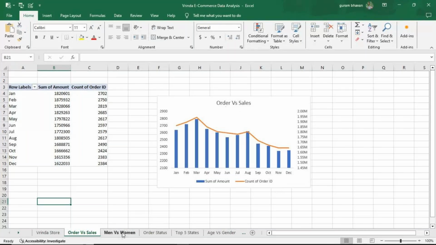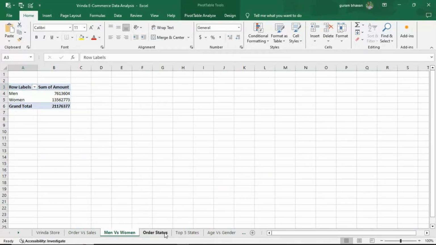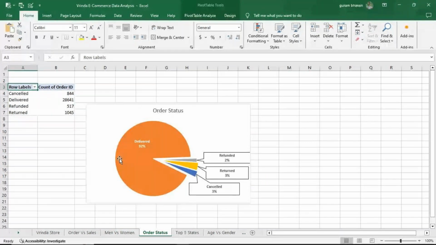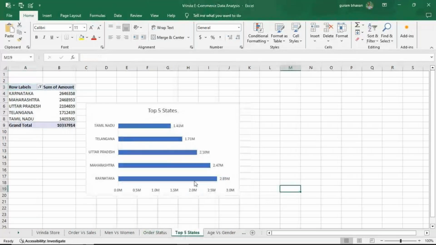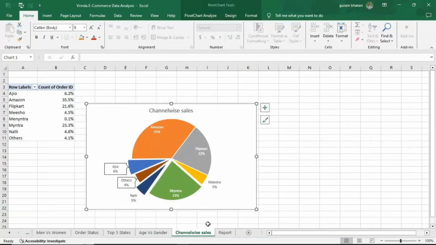Then men versus women, how much sales they have made, and order status. So how much is delivered, how much is refunded, returned, and cancelled. Top 5 states which have made the highest profit. Age versus gender, so adult, senior, teenagers, how much we have sold. And channel wise, who is the topmost channel which has made the sales, like Amazon, Flipkart, Myntra, Meesho, Ajio, or directly in the outlet I have sold.